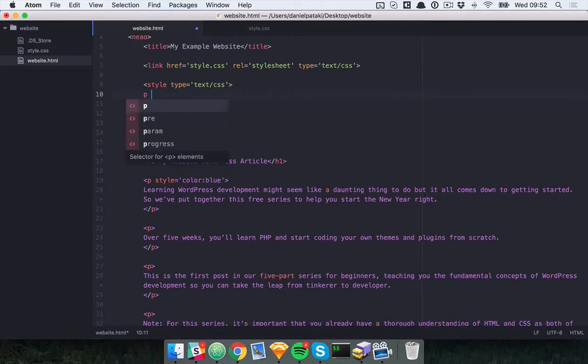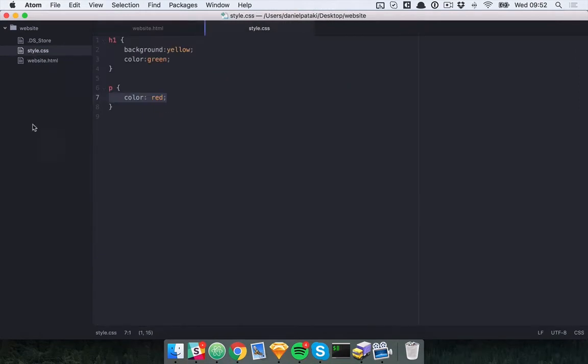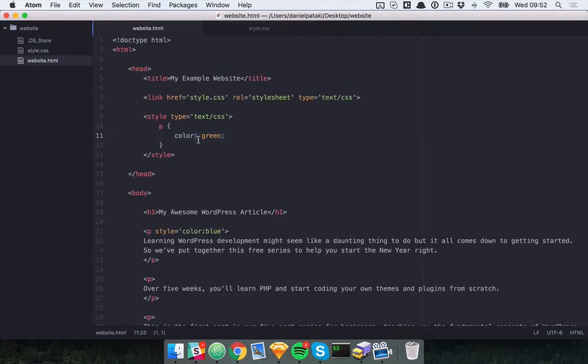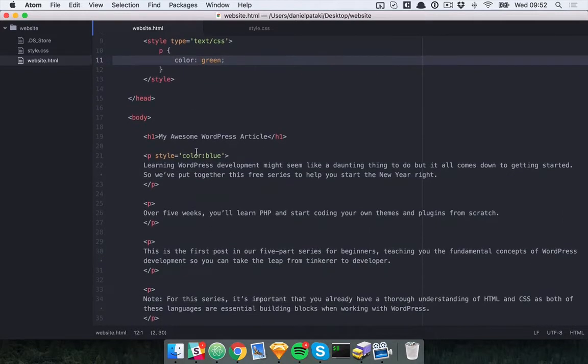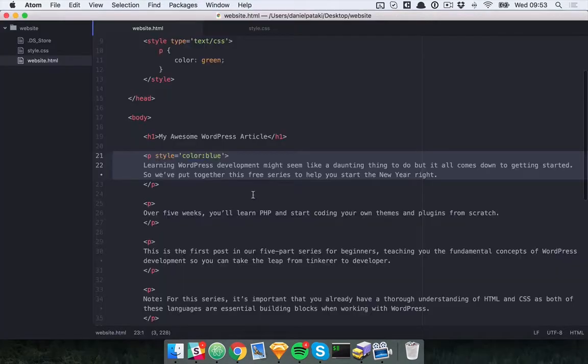So what would happen if I would add p color green in here? Now what should happen is, we take a look here. So all paragraphs are red, but this overwrites that rule and makes them all green. Now this rule still overwrites everything else, so this first paragraph will be blue, all others will be green. There we go. Now let's remove all that because this is getting very ugly now.